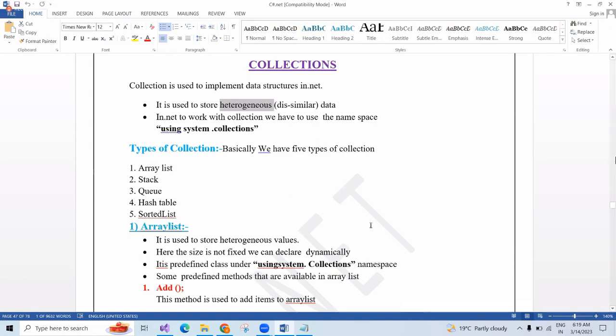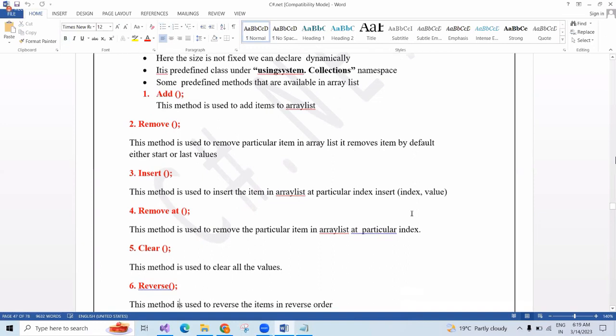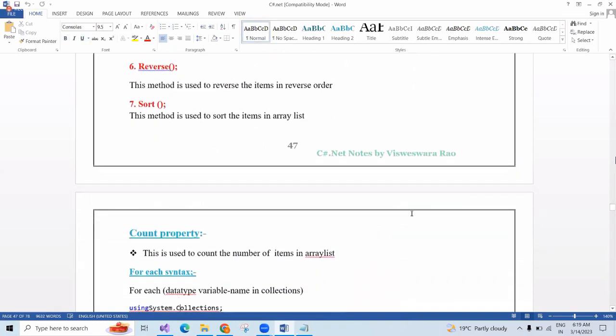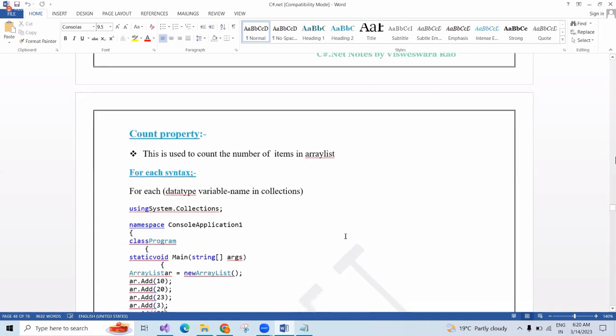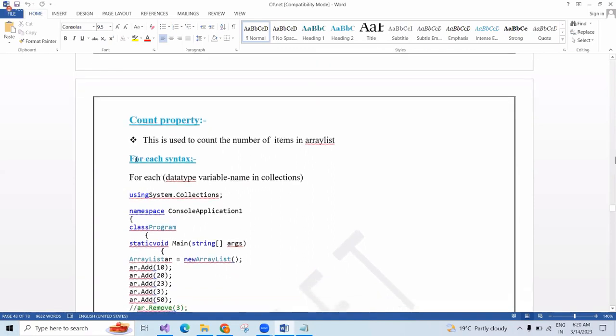Okay, I'm just moving down. These methods you can anyway find in the book. Now we'll see the count property. The count property is used for getting the number of items in the array list. I will show you one example for that, and after that we'll check the foreach loop.